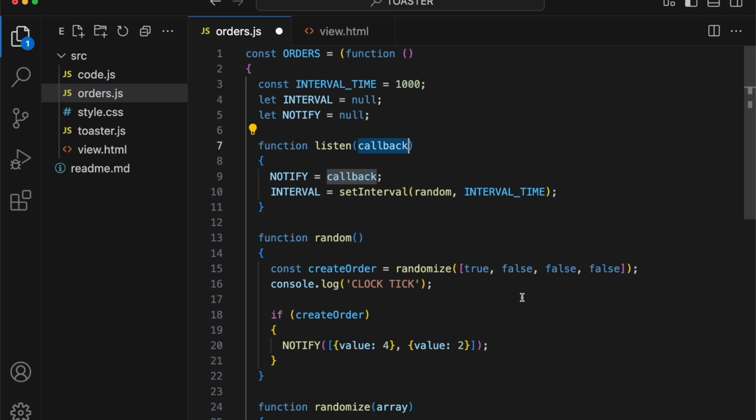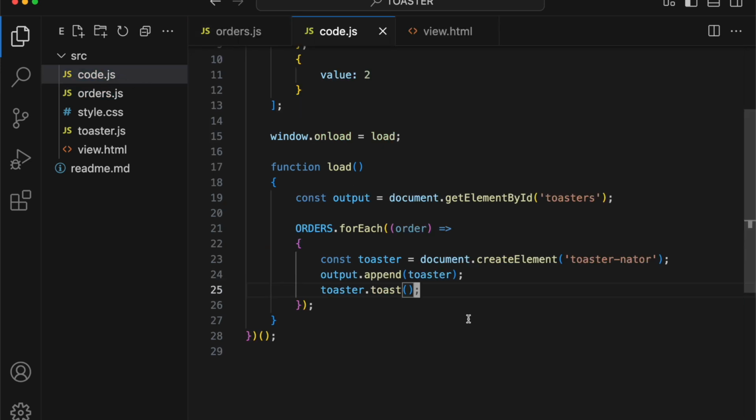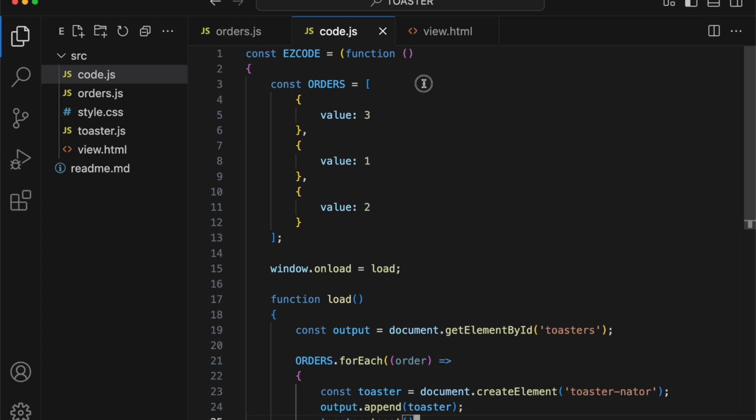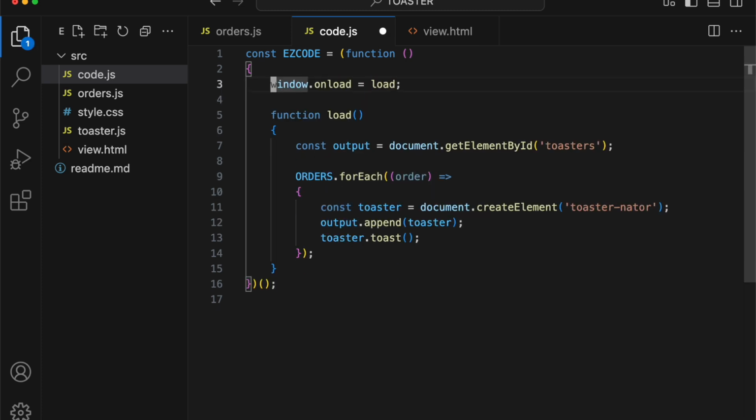So let's save our work. There's our open dot there. Let's save our work and go to the code.js file. Here we are. And what are we going to do now? We're going to delete the static orders array. So let's just scroll up here, and we're going to get rid of this one. Now it's going to be available through the global scope, because our HTML is loading the orders and the EZCODE, so they can talk to each other.